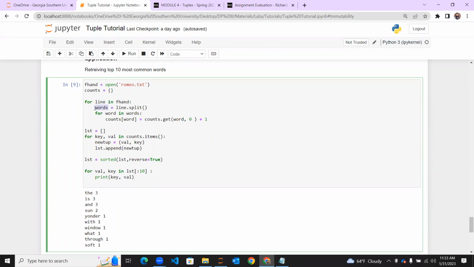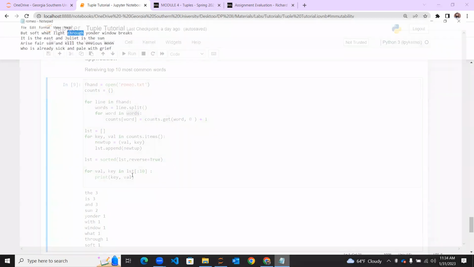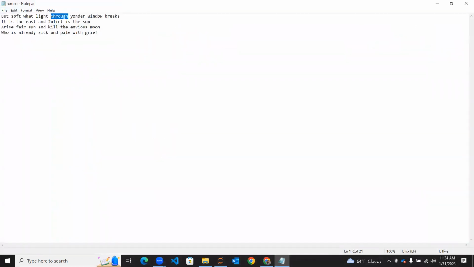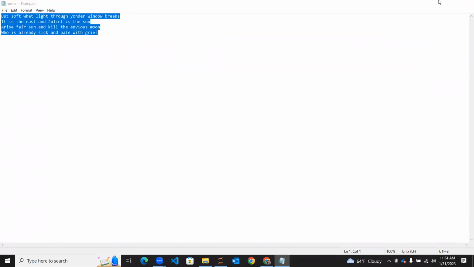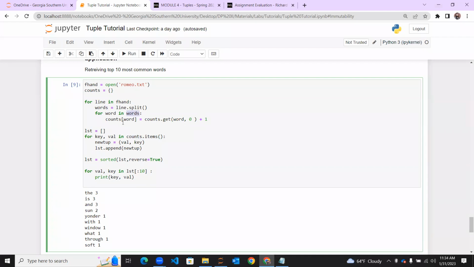Split method will create a list. Remember, we have discussed it many times. Split method will create a list. And then we are iterating through the list. Now words is a list of elements. The first list value will be wet, soft, what, light, like that. However many words are there, that many list elements will be saved in words.